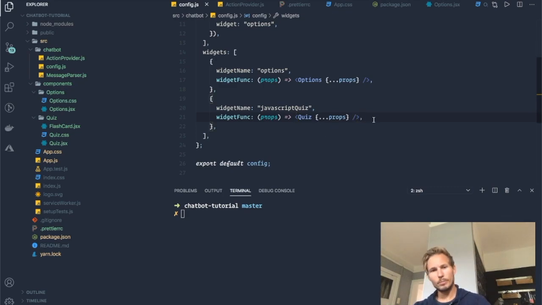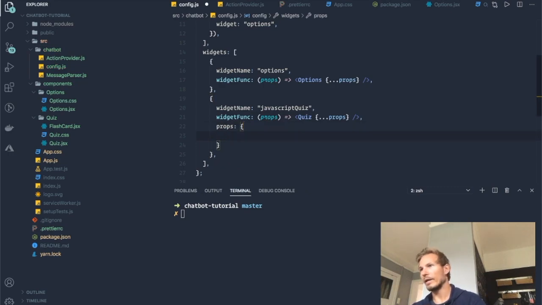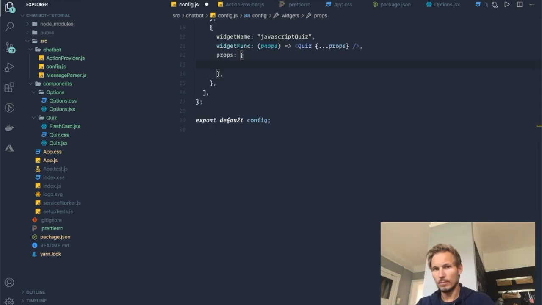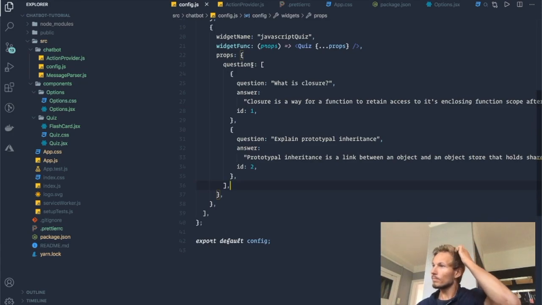Now, we want to pass props to this component. So we'll add a props object. And here we are going to put our questions. And I have the questions already on my clipboard, so I'm going to paste them in. So let's take a minute, just look at what's going on here. We've registered a new widget called JavaScript quiz, and we give it a function that is going to render the quiz component and inject it with some props. And we've given it a props object that has a questions array where each item has a question, an answer, and an ID.